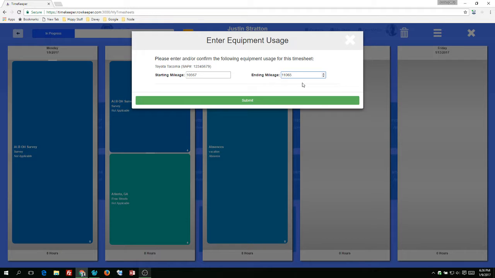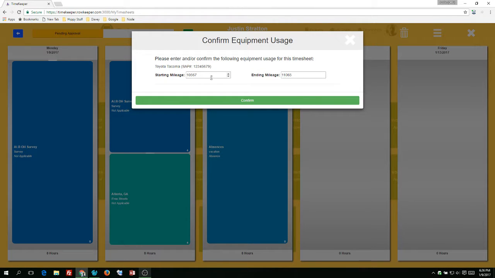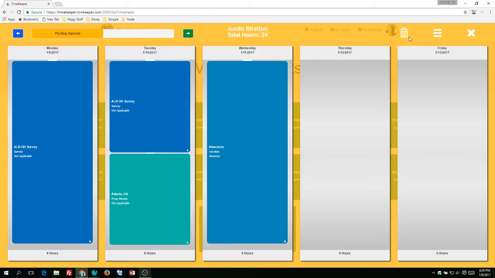This would normally not be preloaded for you, and instead you can just type in what your actual ending mileage is. When I save this timesheet, and it gets approved by my supervisor, the next week when I go to fill out more time, the starting mileage for my next week's timesheet will auto default to the ending mileage of this week's timesheet. If I needed to make an adjustment to it, I can go in and make adjustments to my equipment usage under this menu here, where I can choose my equipment usage.